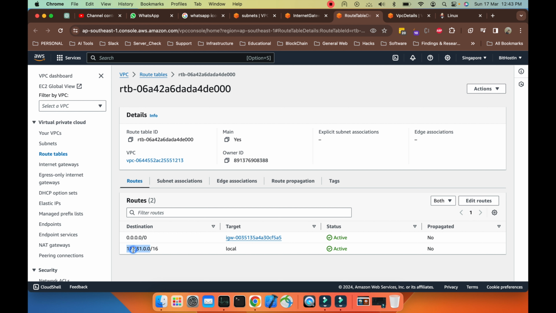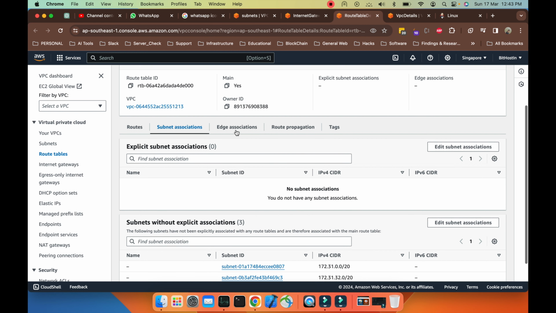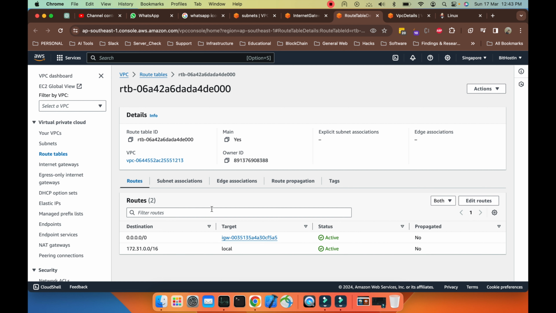And for the private IPs, it connects to local, meaning your VPC will be local, and the associated subnets are here. These subnets are associated with this routing table, so machines connected with these routing table IPs will talk egress with this route and ingress also with this route. So these are mapped. Edge association is nothing. Route propagation is a different thing; we will cover it in other videos. So this is your routing table.